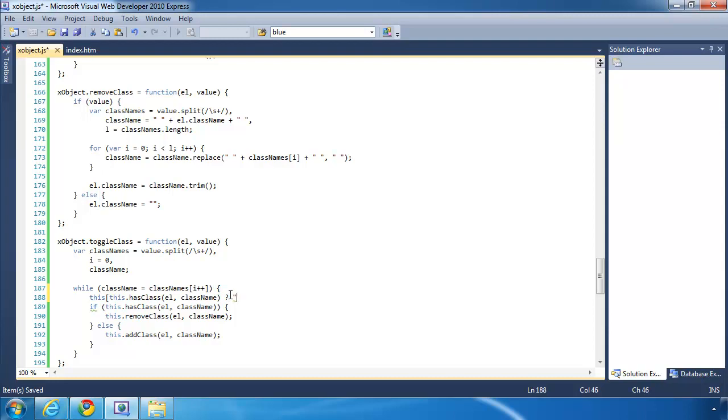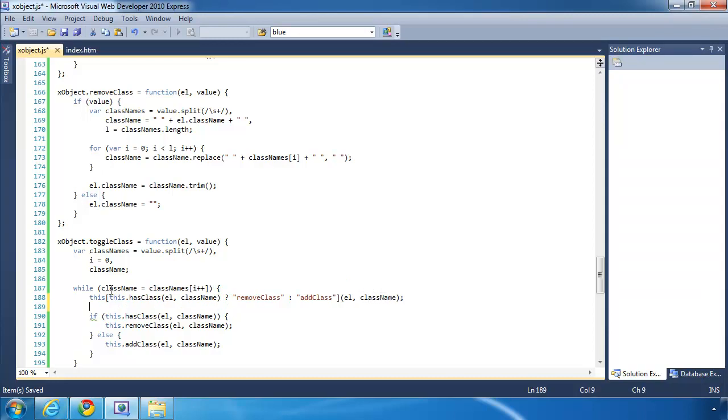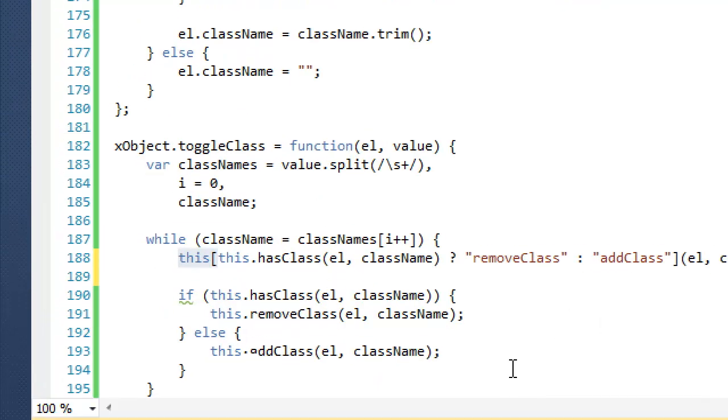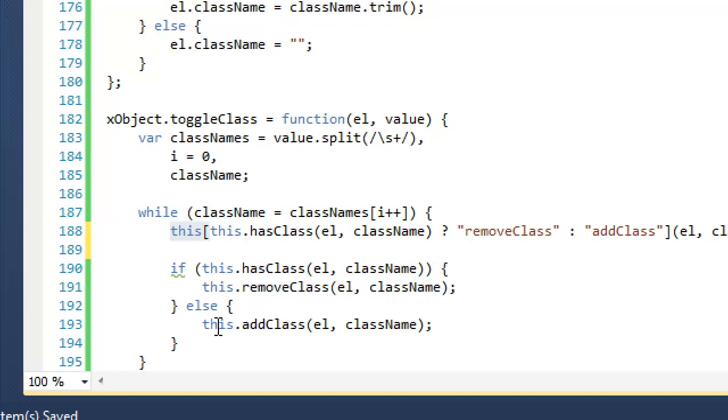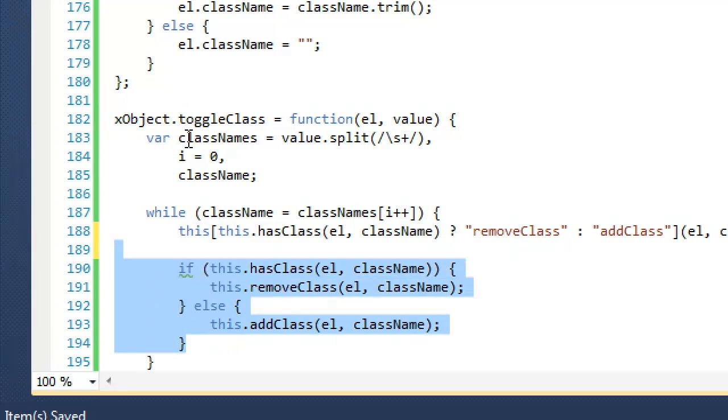If has class is true, then we want to remove the class. Otherwise, we want to add the class. And close the bracket, and then we call that method el class name. And there you have it. That is a lot cleaner in this line. Let me zoom in here. That's a lot cleaner with that one line as opposed to 1, 2, 3, 4, 5, 6. So let's get rid of that.